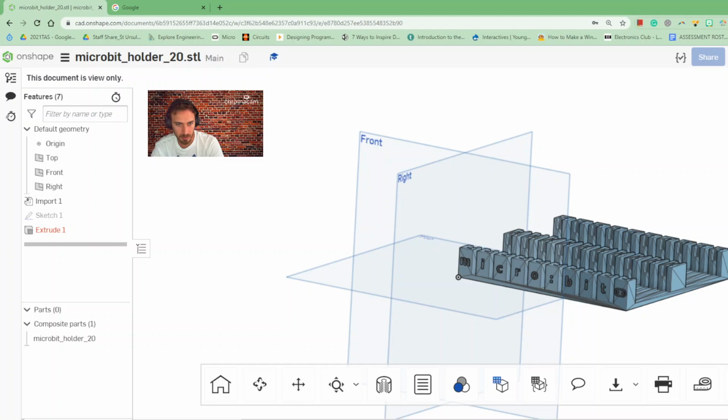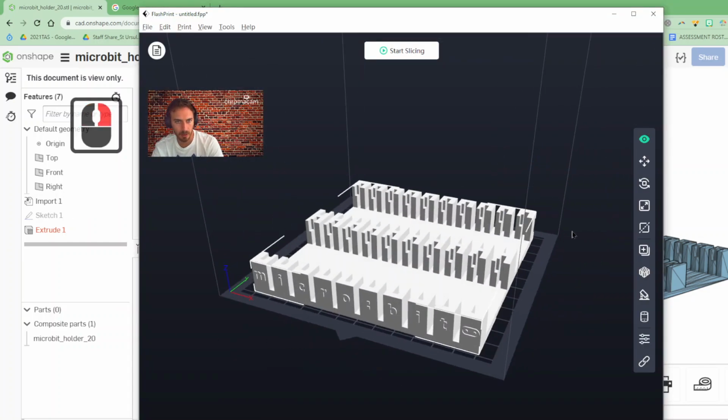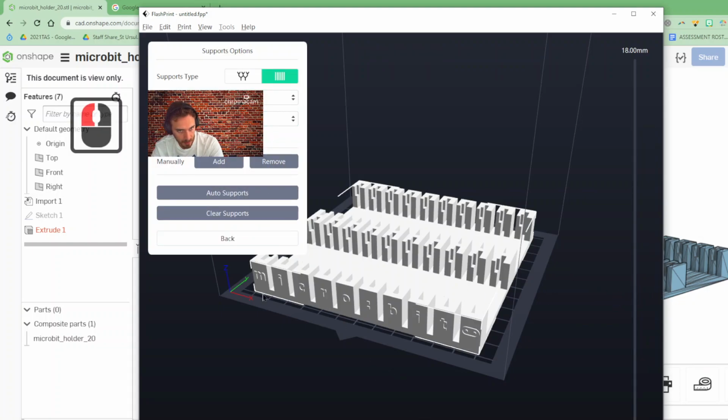Then it's simply a matter of dragging it over into your FlashForge printer software. There we go. If you want to print, you can simply click on Start Slicing and it'll produce a file for you. Or you might need to start and consider either cutting the object, moving it around, resizing, or you might even need to add some supports. I think we might need some supports for these letters in the end.